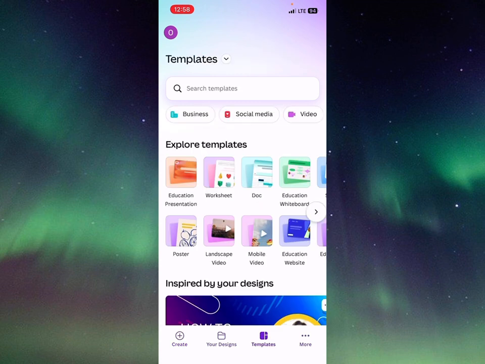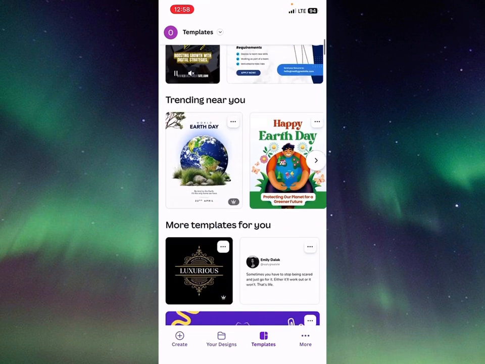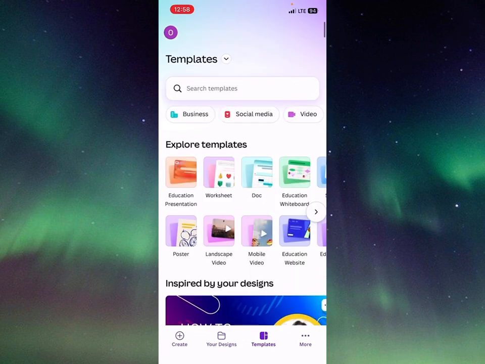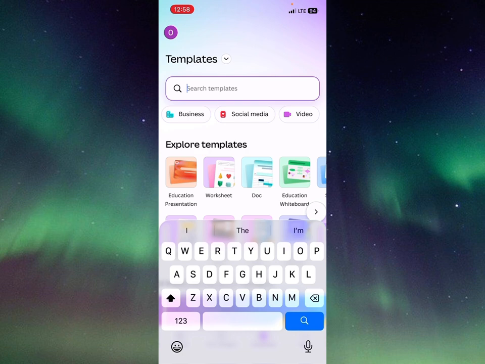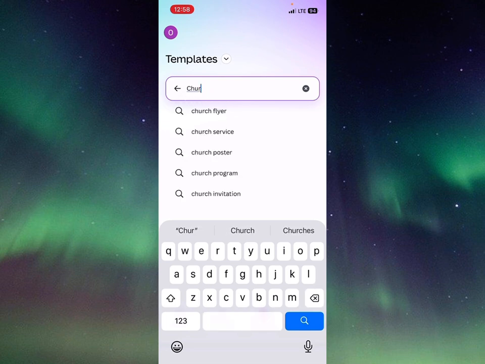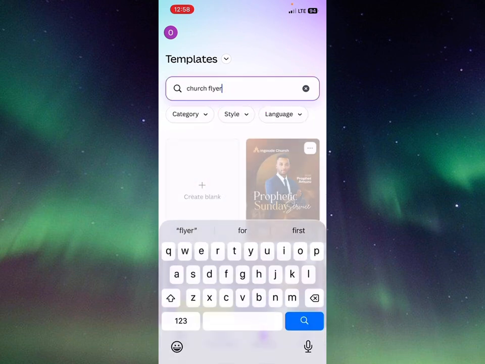I'll go to templates. For example, if you're not a good graphic designer, you can see they have templates here. You can see we have business, social. Now, I'm just going to come here and click church. Okay, here's the church flyer.